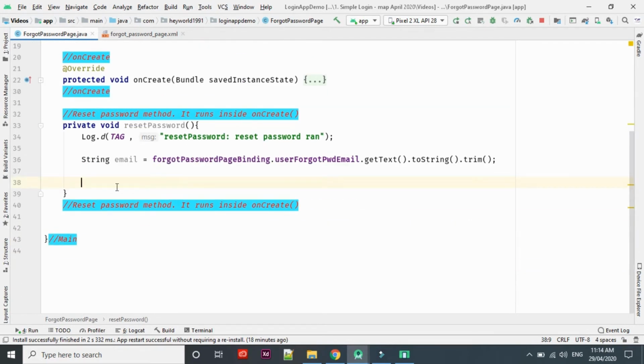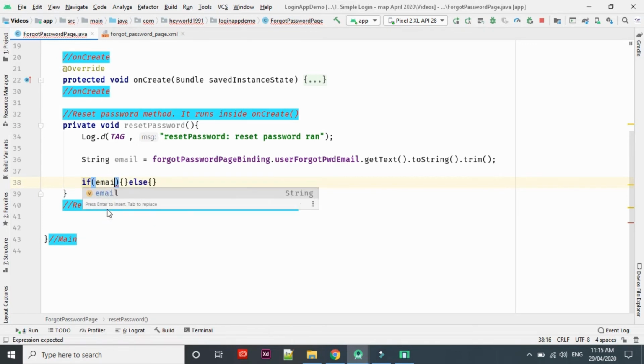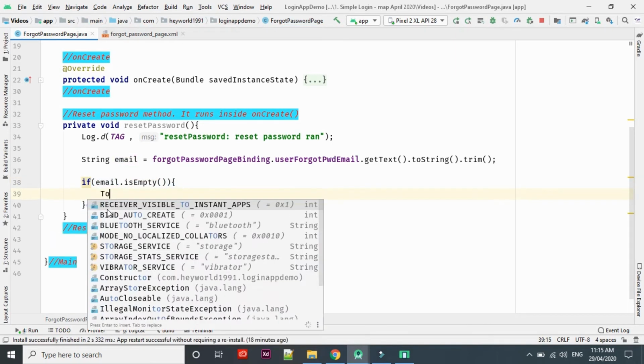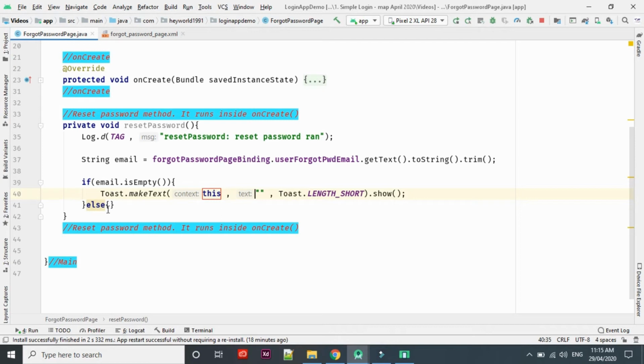Come down, we are going to create an if-else condition to check if the section is empty or not, and then we move on if the section is not empty. That means the user has already put something inside our edit password section. Just write an if-else here. So we're checking if the email is empty or not. email.isEmpty. If it is empty, we are showing a toast message: Field cannot be empty.